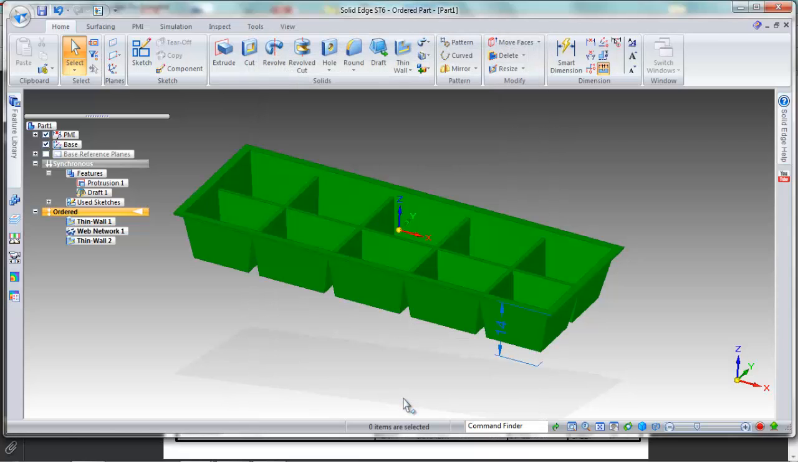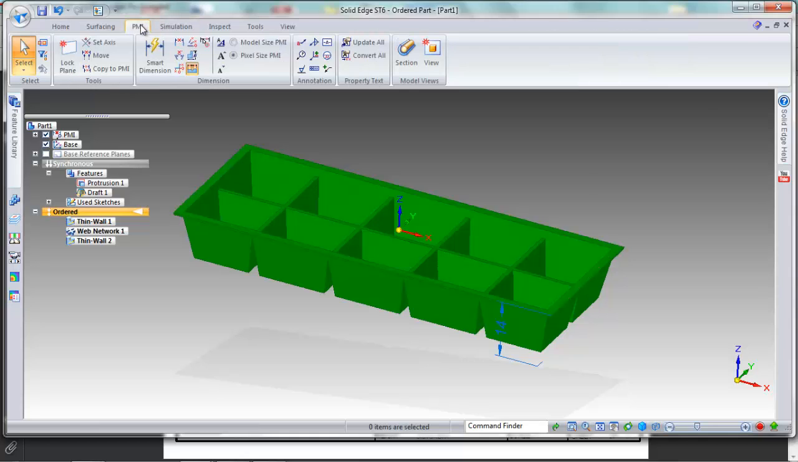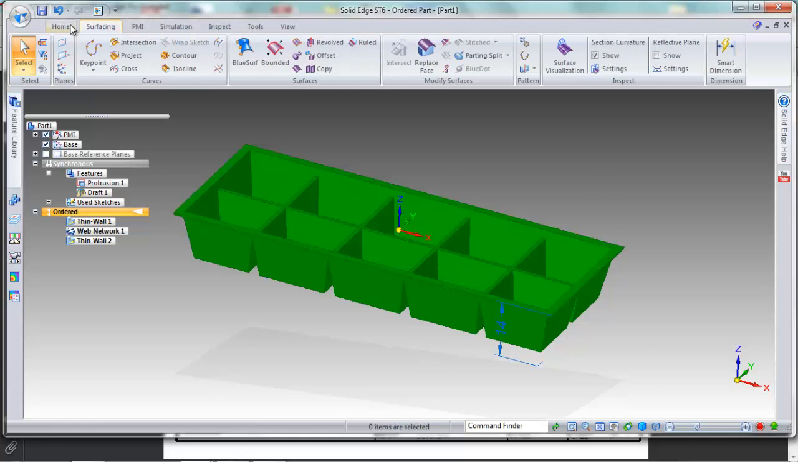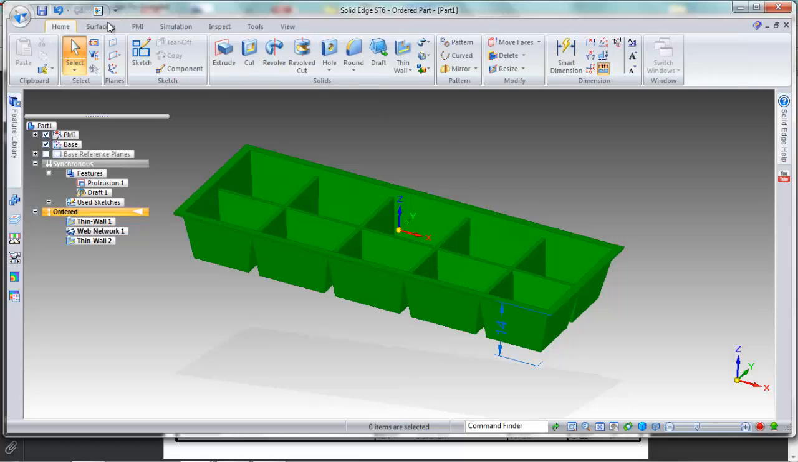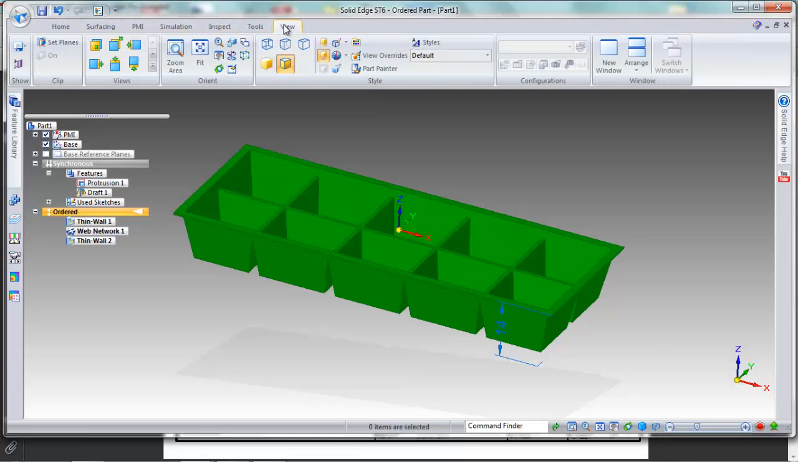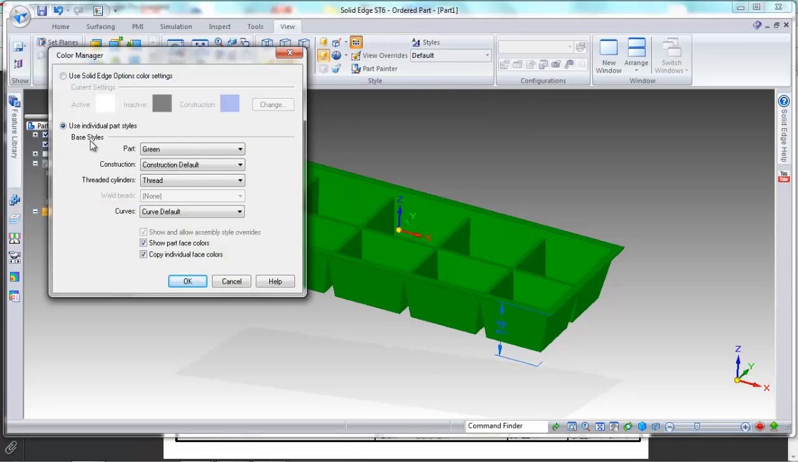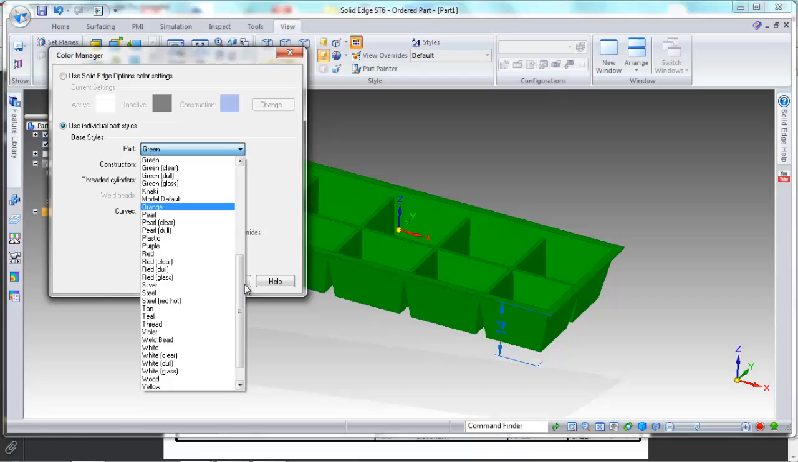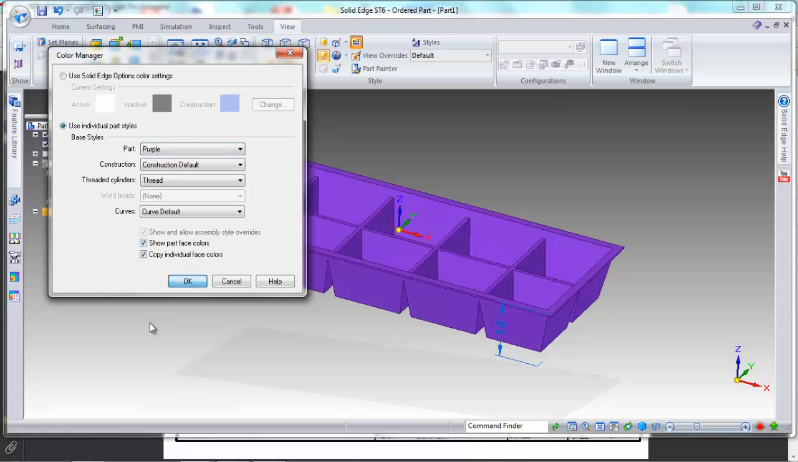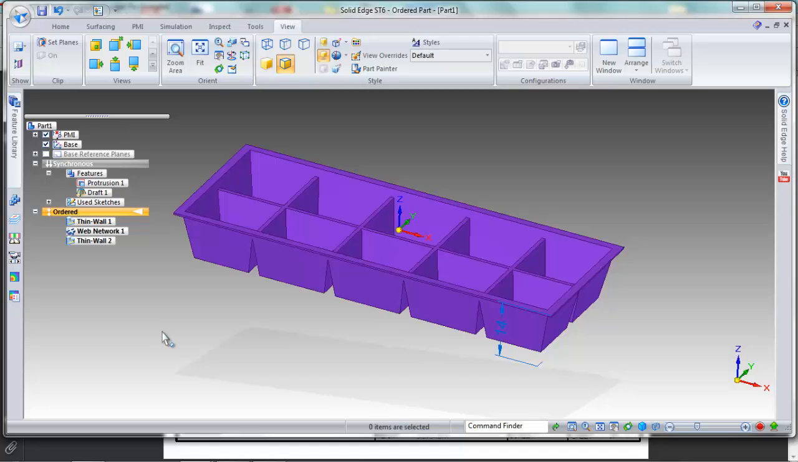Now mine turns green, which is kind of nasty looking, so I'm just going to go to my, what do I need? Recognize the tool when I see it. It's under view. Let's just change the color. So I'm going to say I don't want it to be green. I want that to show up as purple. So now I've got a purple ice cube tray. Just another way that you can kind of adjust these things.